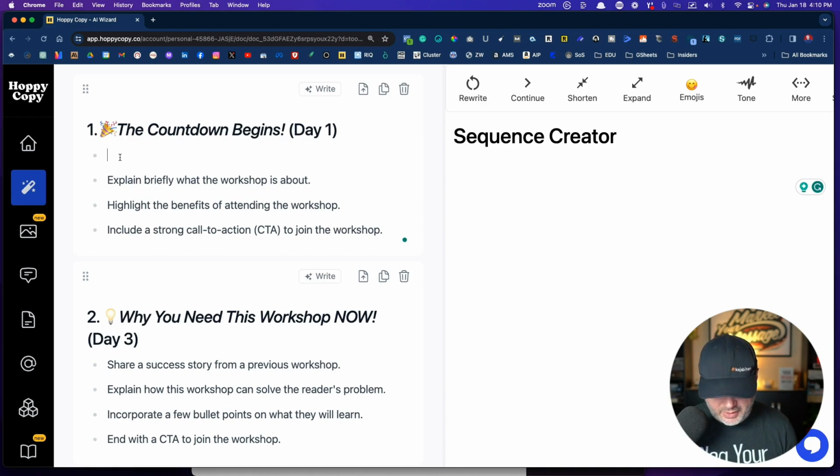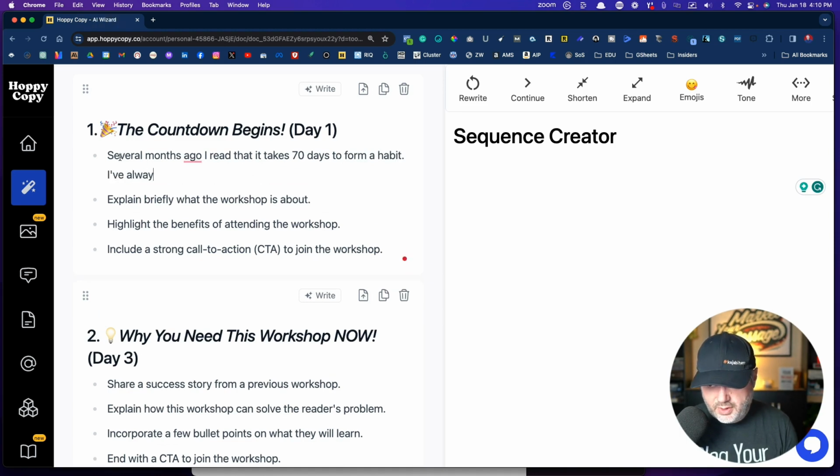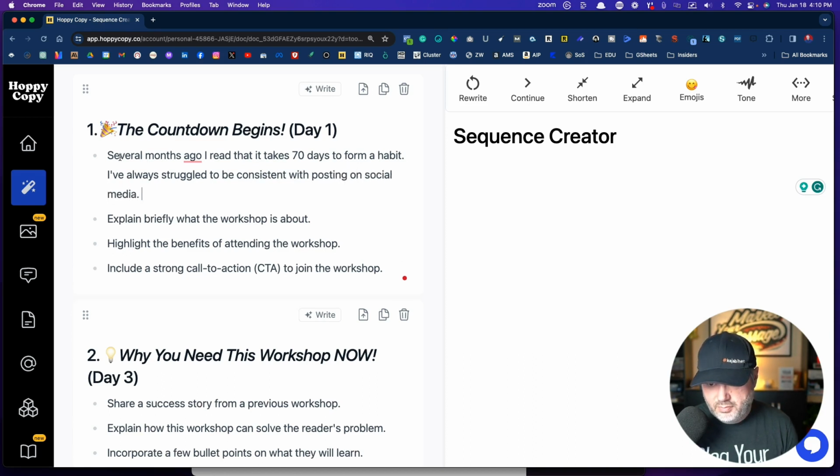Let's say several months ago, I read that it takes 70 days to form a habit. I've always struggled to be consistent with posting on social media.